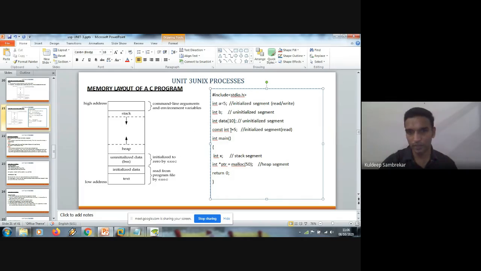So if I declare a variable with a prefix of const outside the main, and please remember it is outside the main, then the memory is allocated from the initialized segment. This is one block, and in the block again there are various segments. For this it is allocated from the initialized read-only segment, because the value of 5 cannot be changed.